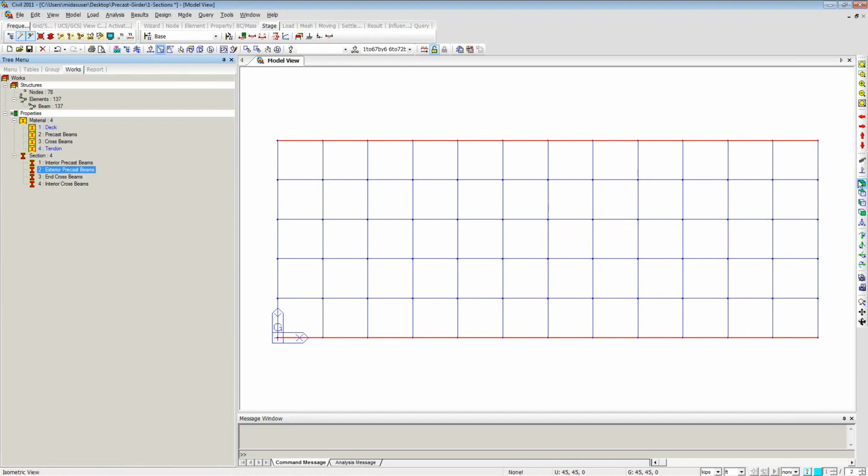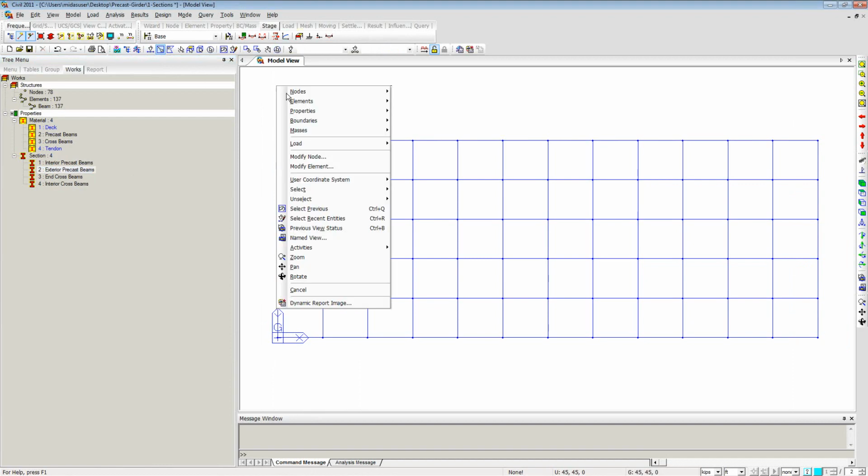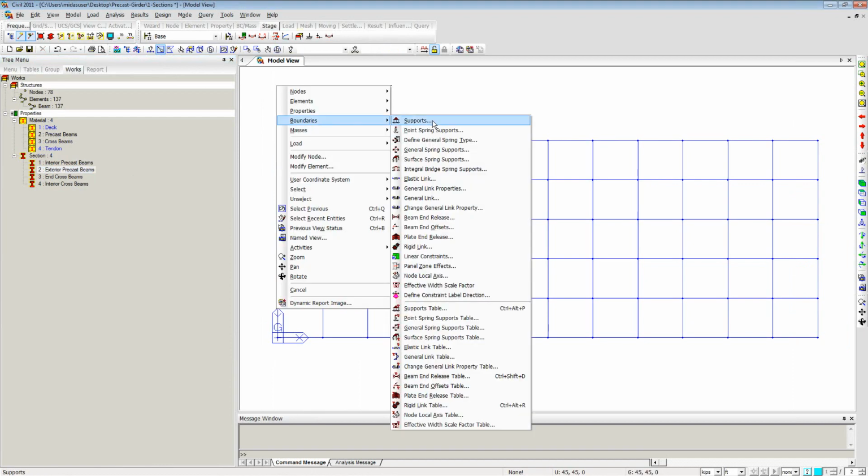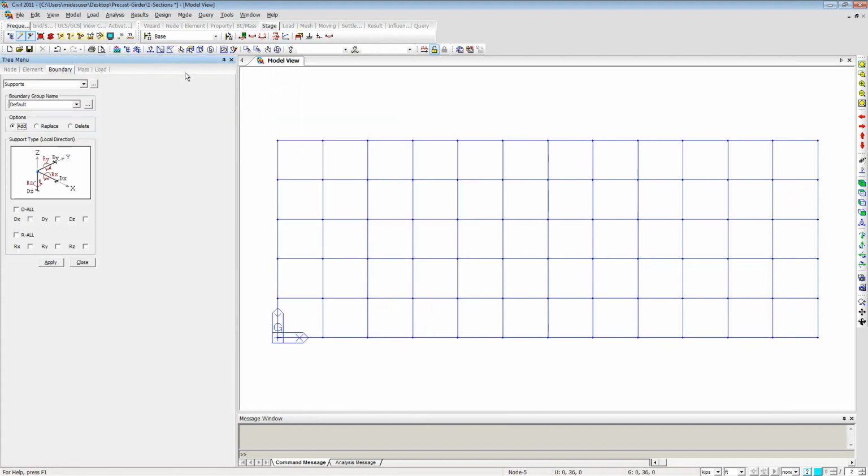Alright, so now I'm going to add the boundaries. For the boundary, just right click on the screen, go to boundary and select support. So I need to just select one node. I'm going to apply the boundary elements at the two sides on the abutments. So let's start with this node. I want to constrain all the displacements and say apply.